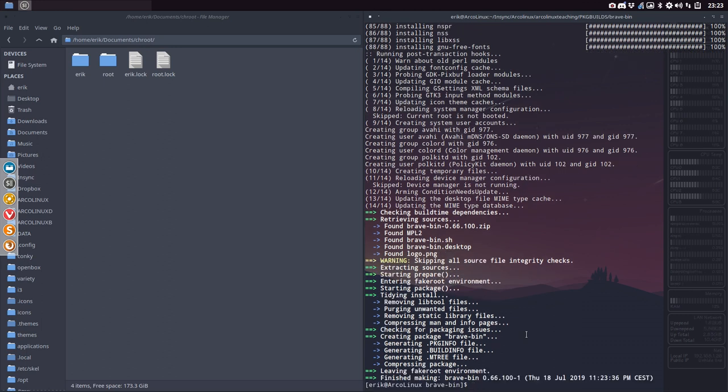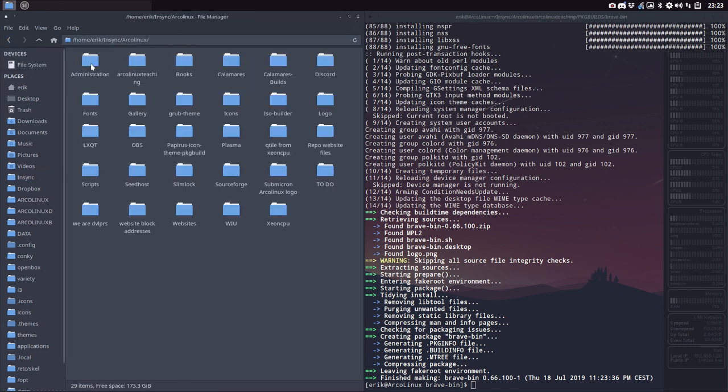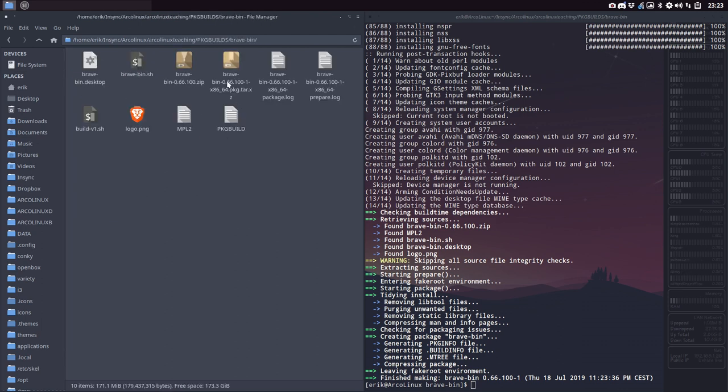Finished making it fine. So that means if we go back and back and back, well, let's go the easy way. This one, that one, that one. So this package is the one we've created in the shroot. So let's get rid of the rubbish again. That's why I have scripts. These scripts clean up my rubbish for me.